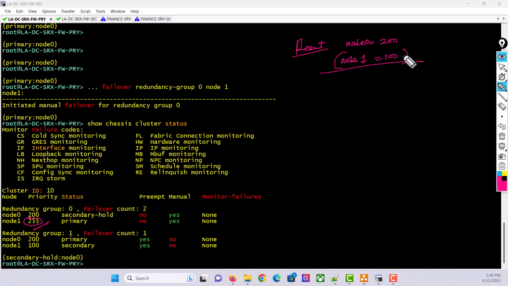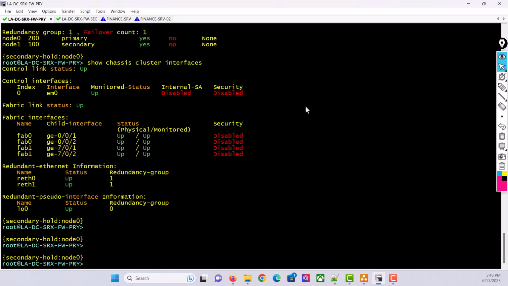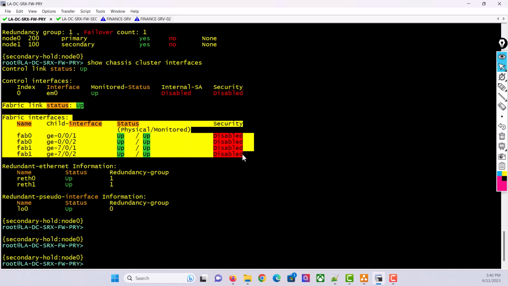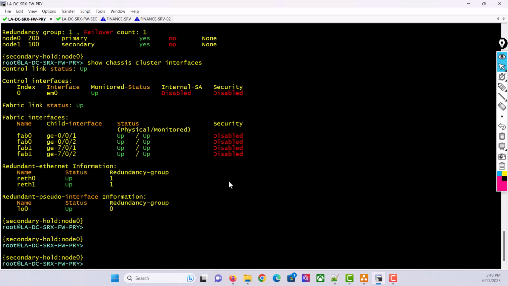So I think even from our discussion, it's been up to 5 minutes. We'll run the command again and see if the hold down timer has expired. I'm going to run it again. You see it has not expired. Like we said, it could take a while. Now I'm going to do show chassis cluster interfaces. Here we've already talked about this. You have the control link, then you also have the fabric link, and you have your reth interfaces. We'll come back to this and look at it again in detail.